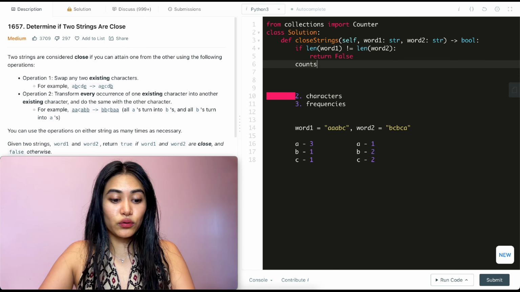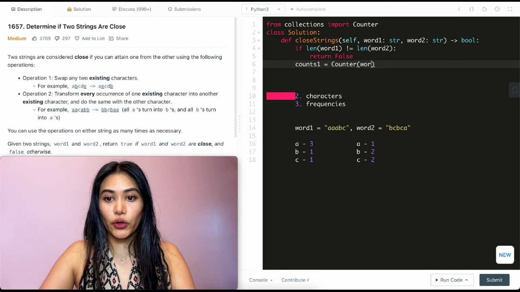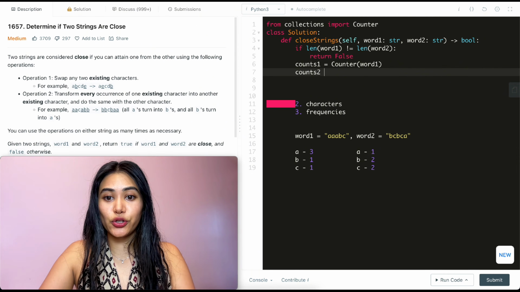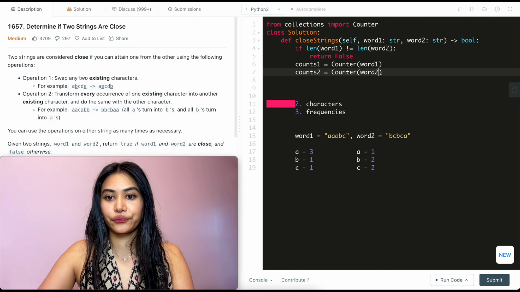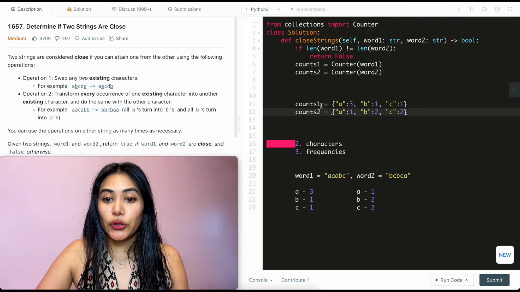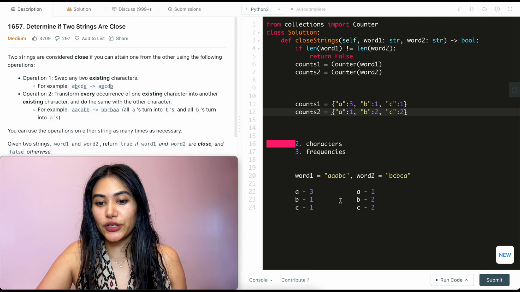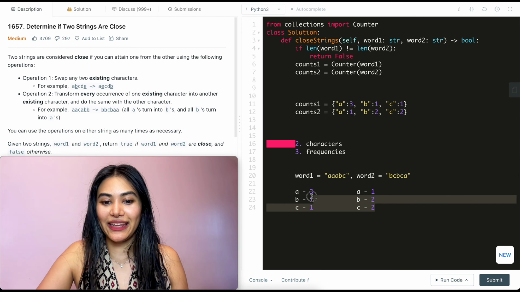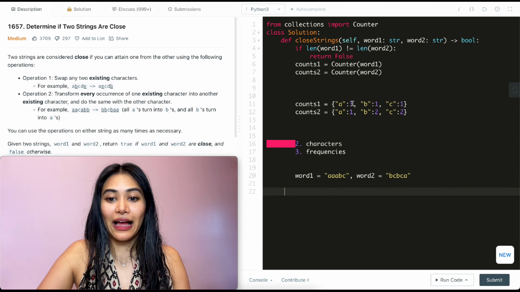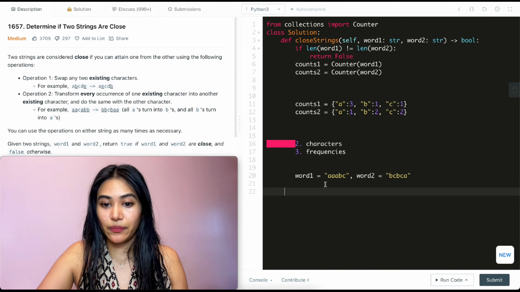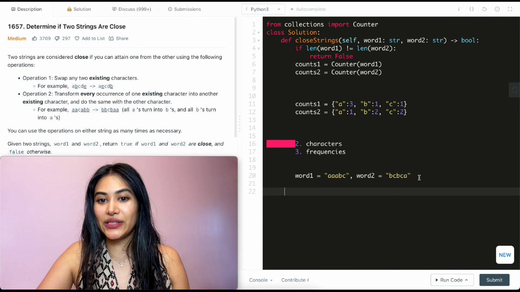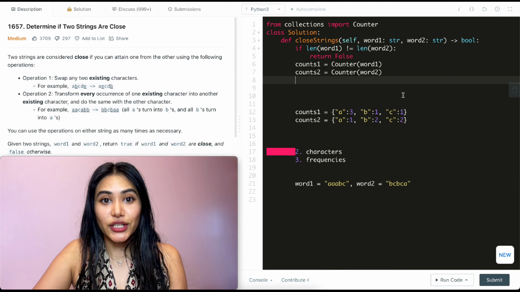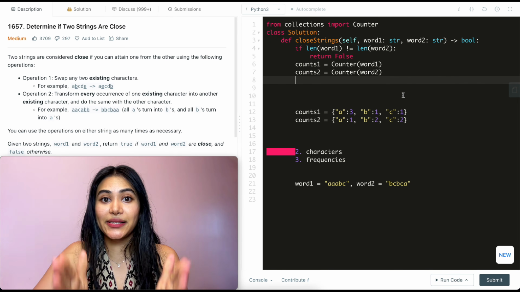We can write that out or we can just use a Counter. So we're going to have counts1 be a Counter for word 1, and we're going to have counts2 be a Counter for word 2. So counts1 and counts2 would look like the following if we had word 1 and word 2. It's just the same exact counts in a dictionary form. We have A being 3, B being 1, C being 1, and then A being 1, B being 2, C being 2.